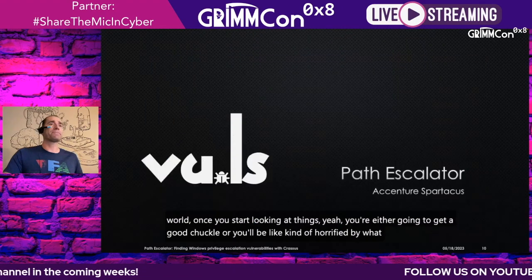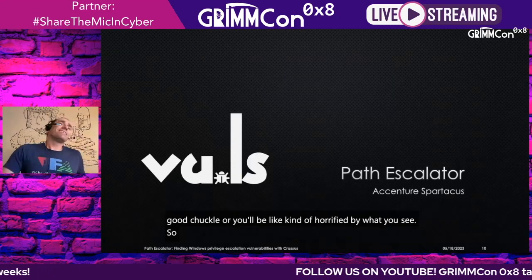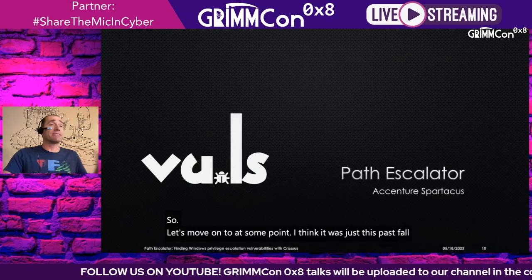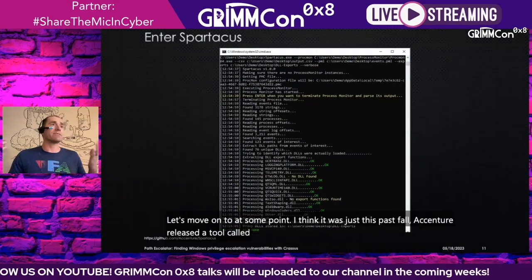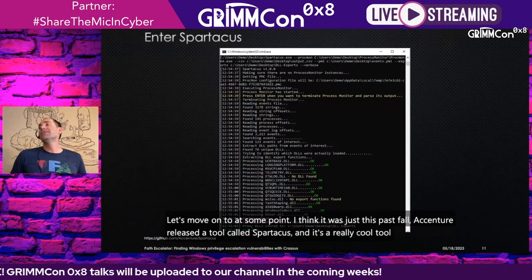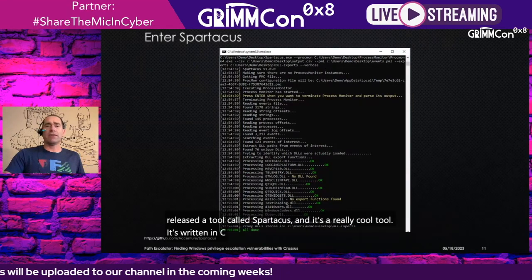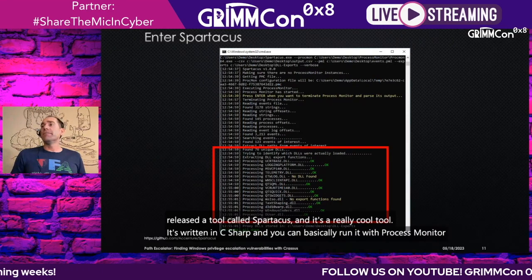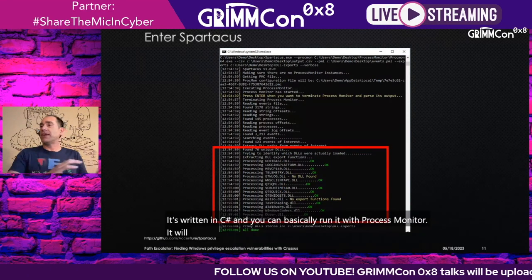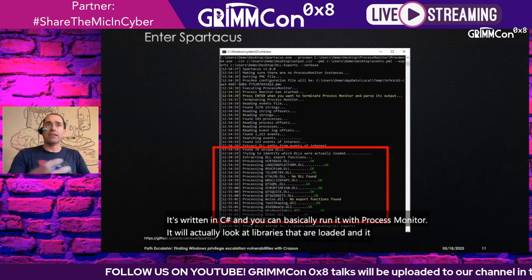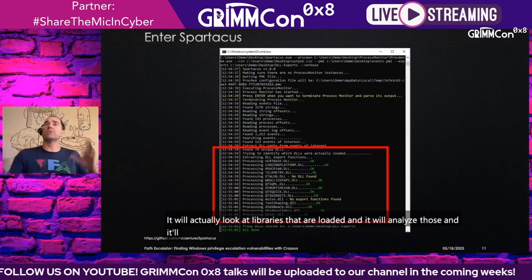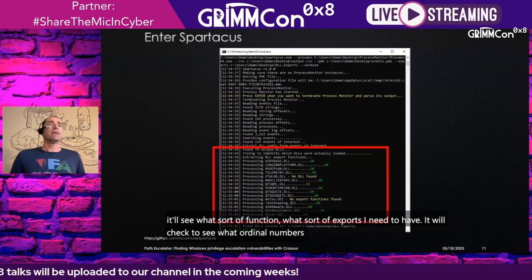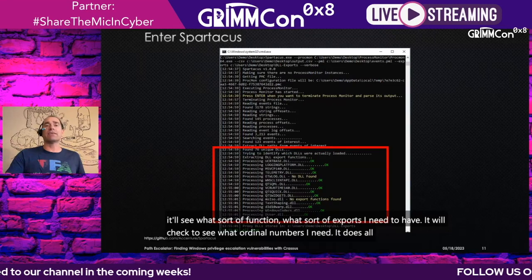So let's move on to, I think it was just this past fall, Accenture released a tool called Spartacus, and it's a really cool tool. It's written in C#, and you can basically run it with Process Monitor. It will actually look at libraries that are loaded, and it will analyze those, and see what sort of exports I need to have. It'll check to see what ordinal numbers I need. It does all of that stuff automatically, which is really cool.